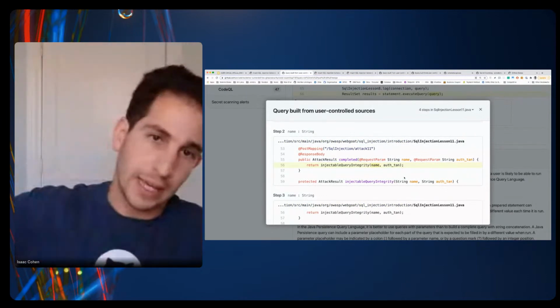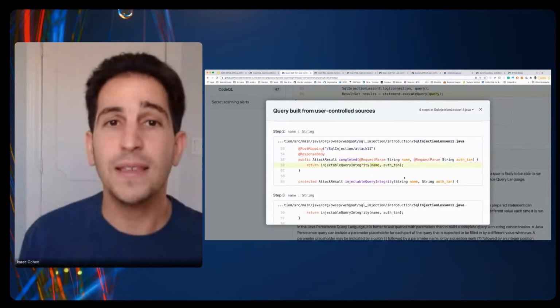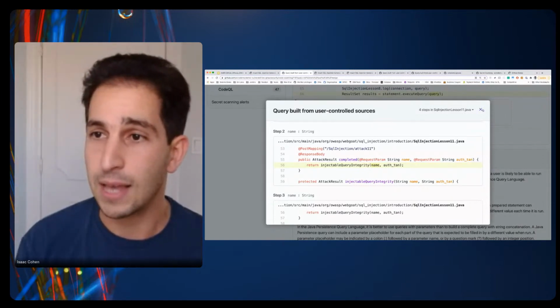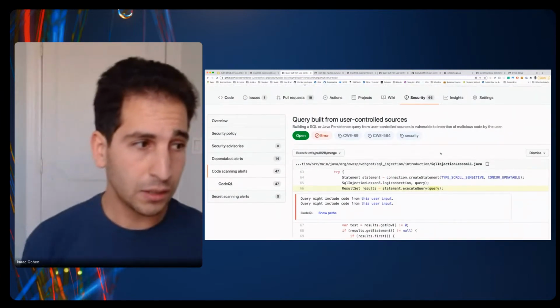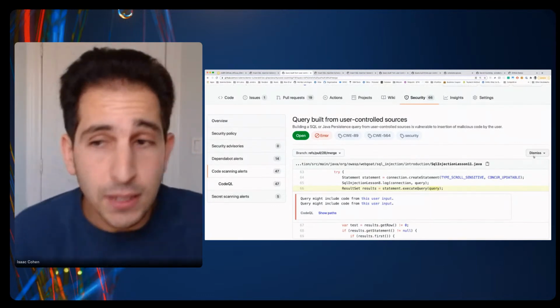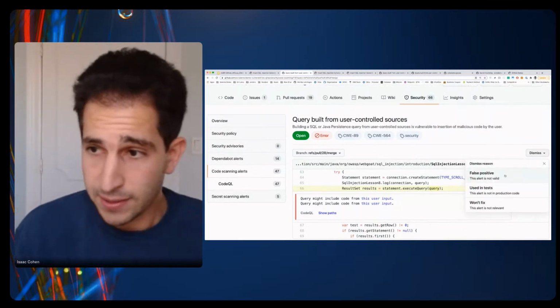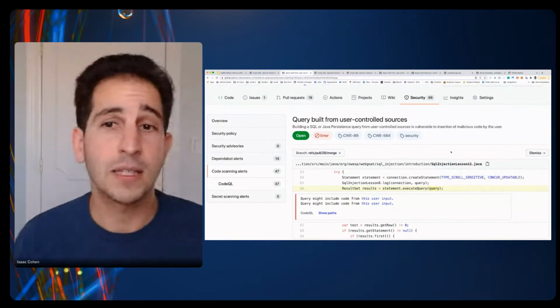We're giving you that exact visualization within the GitHub native platform itself. A number of other things that I can do over here. Maybe this is a false positive. I can click on dismiss. Dismiss this as false positive, using test, won't fix.